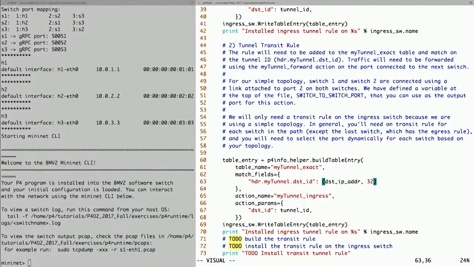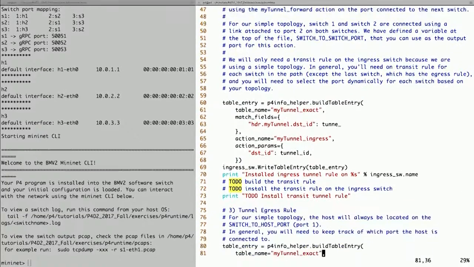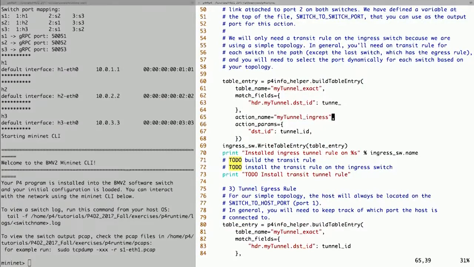And then because it's an exact match, we can just provide the tunnel ID, which I believe is just called tunnel ID, but we'll double check, tunnel underscore ID. So for the my tunnel exact table, we're going to match on destination tunnel ID. And then the action that we're going to perform is a my tunnel forward. And the destination ID is going to be, my tunnel forward takes a port, I believe. Double check.